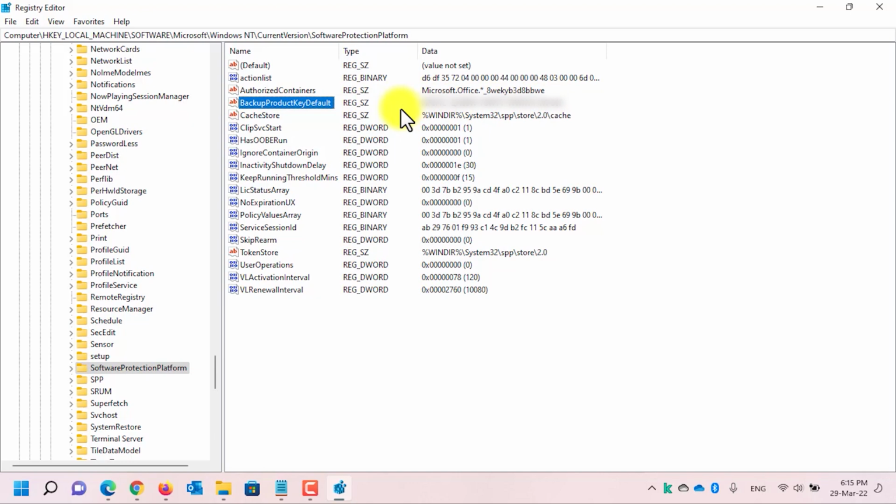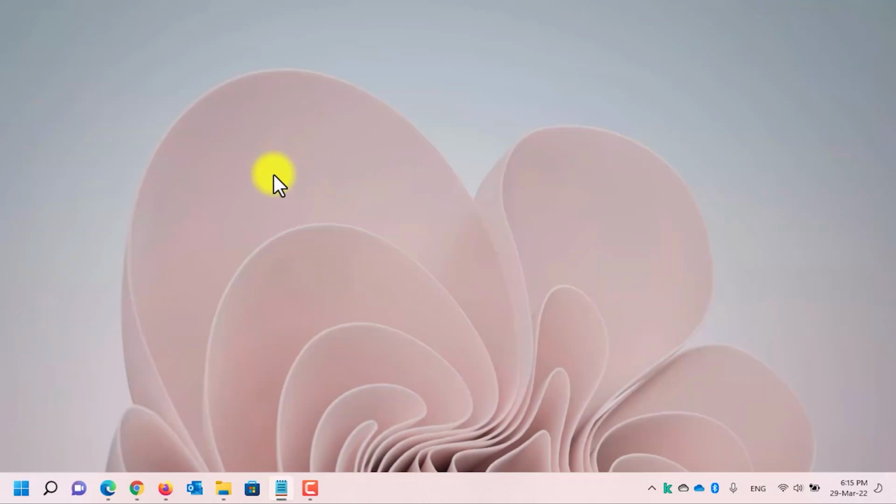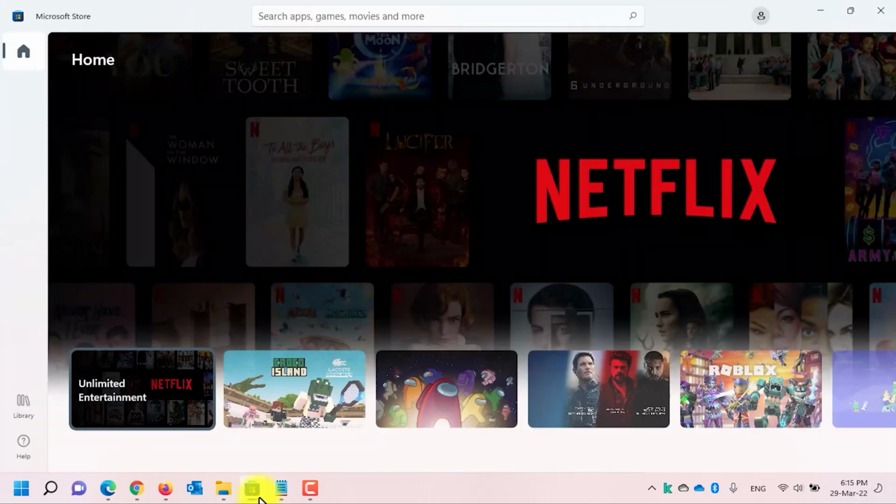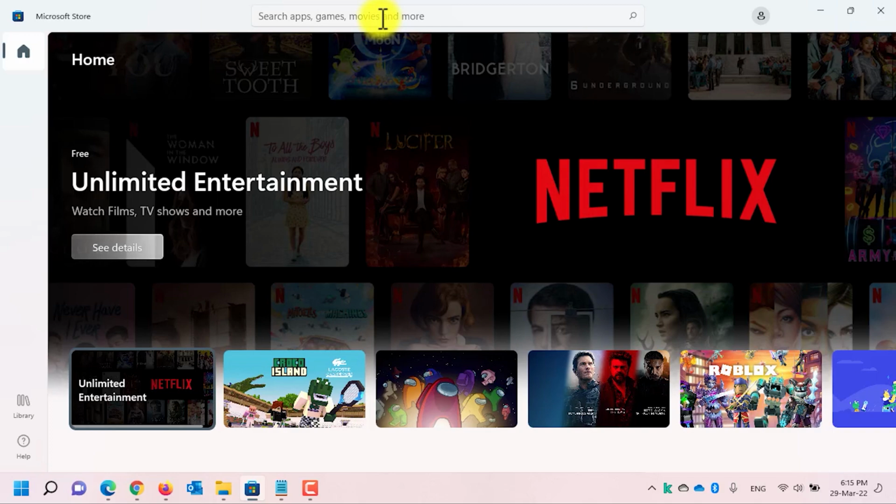Now let's jump to the third method. First, let me close this registry editor. For the third method, we will be using an application by the name of NaN+. As I'm using Windows 11, I will download it from Microsoft Store. But if you can't find it in the Microsoft Store, Google it. Open Microsoft Store and search for NaN+.